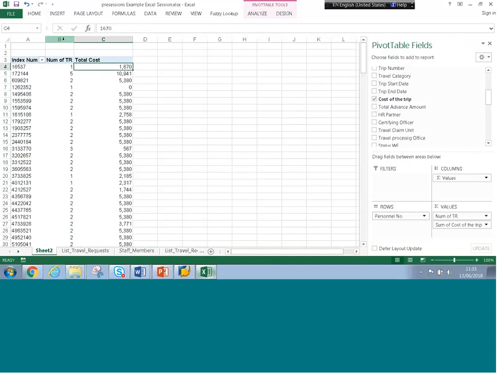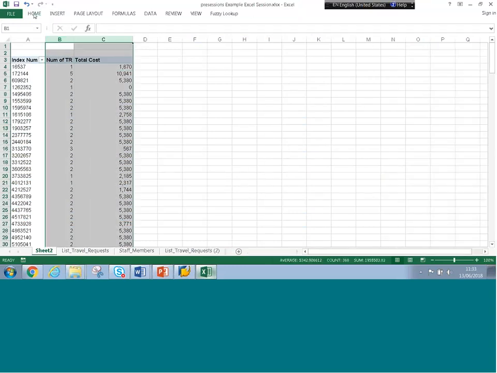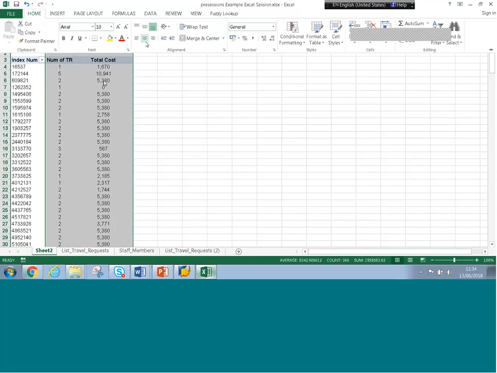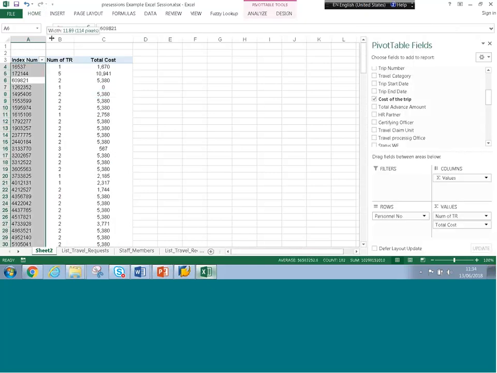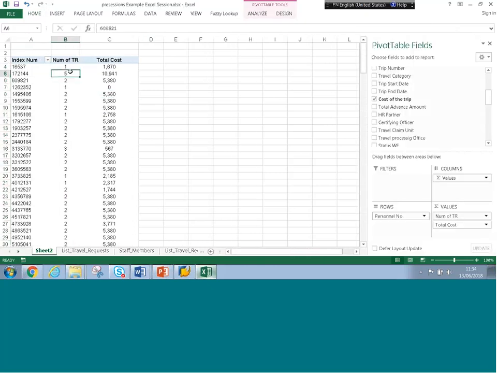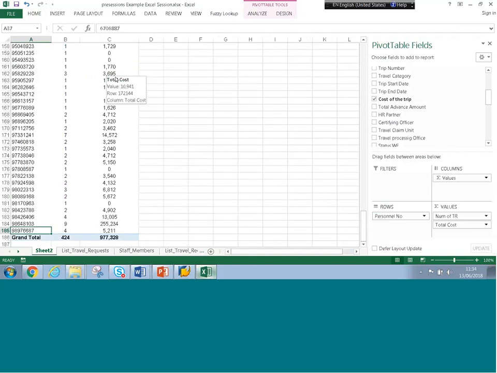So every time you think about summarizing, think about pivot tables. So you can see now by index number what's the number of trips and what's the total cost. And you can see from here, this column A, you also have the unique index numbers, because you only have one row per traveler, and that's why we have 185. That is the same number of unique index numbers we got here, right?